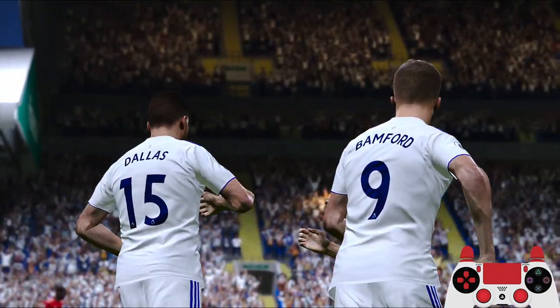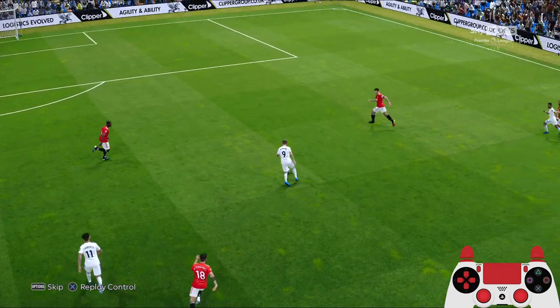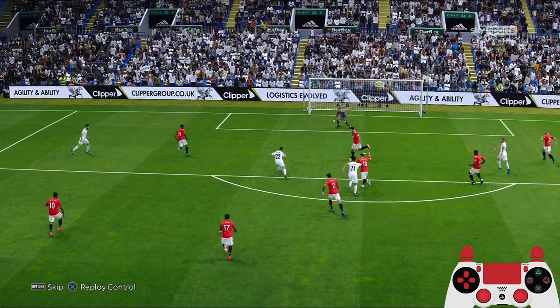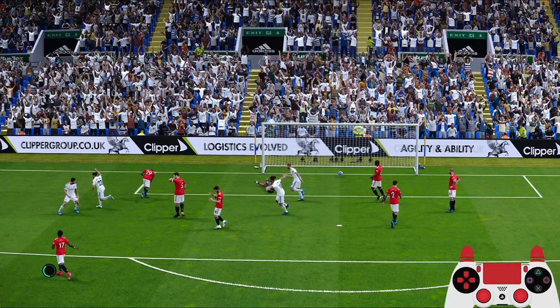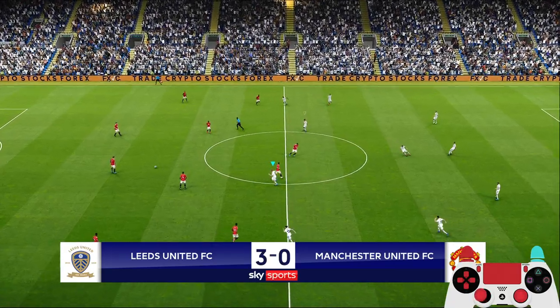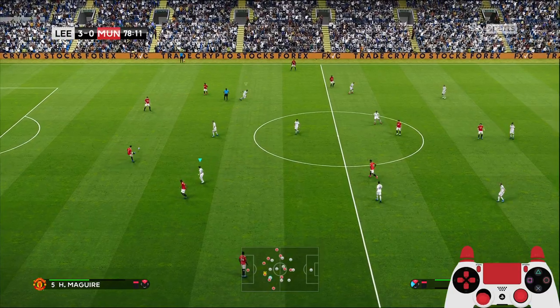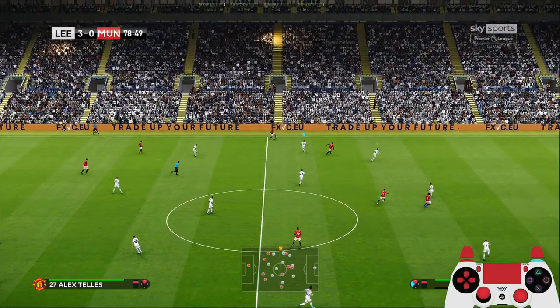Man, they really got to change Bamford face. Through the legs of Lindelof. Great strike by Harrison. Look sure for Alex Telles. Yeah, he managed to get his hand on that shot, but couldn't punch it away. And now just 10 minutes left in this match.